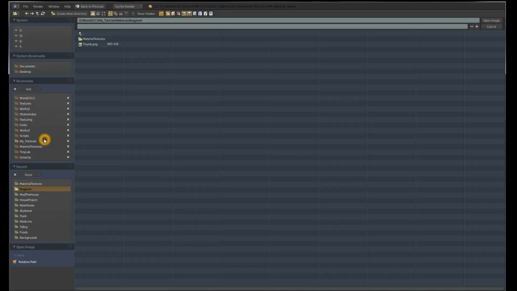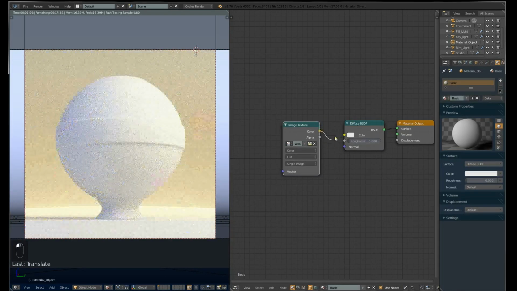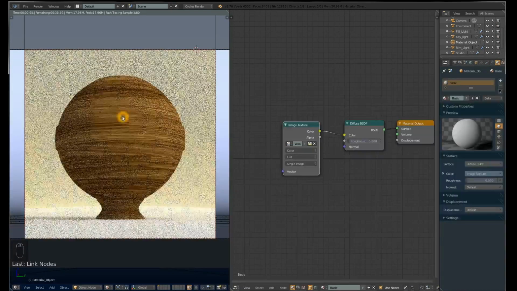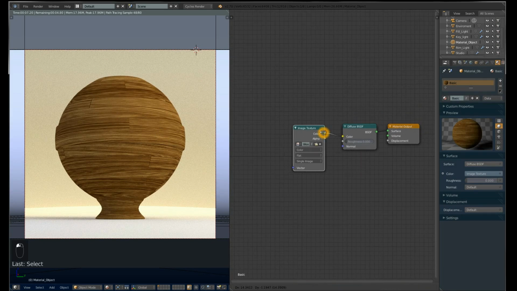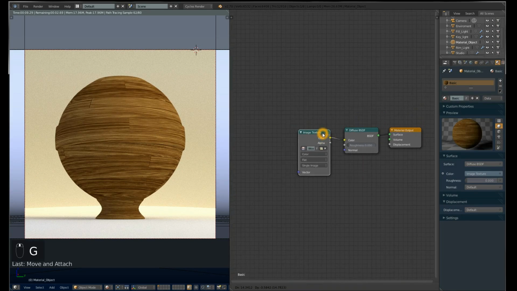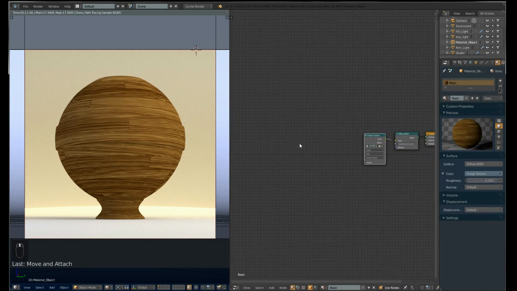Open up the image that you downloaded and plug this color output into the color input of the diffuse BSDF, and now we can start to get a color that looks something like wood but is so ugly that you can't tell that that's wood. And the first thing that we want to do with it is actually stretch it out, because now it doesn't look like wood.